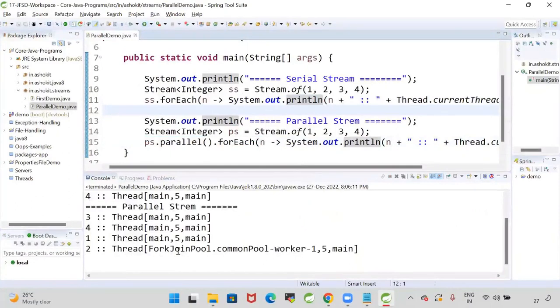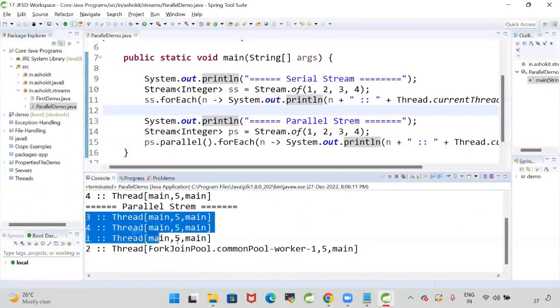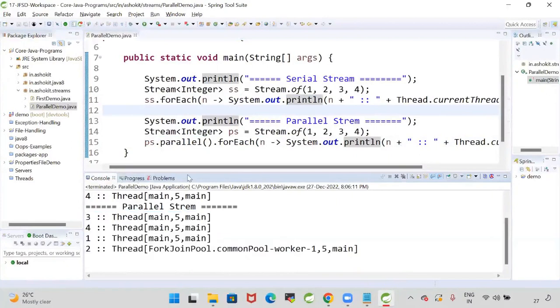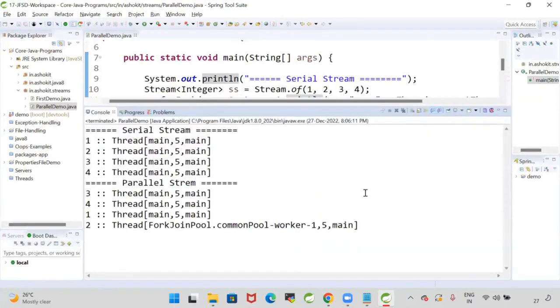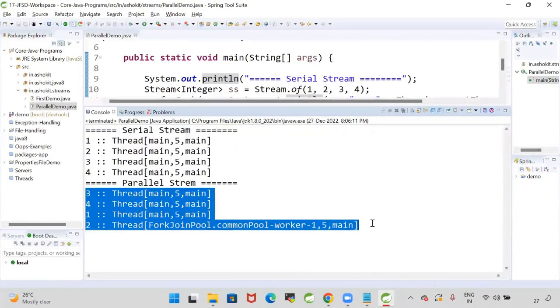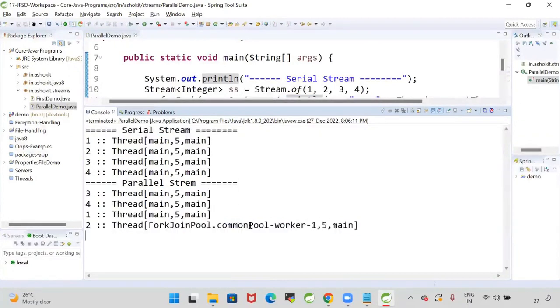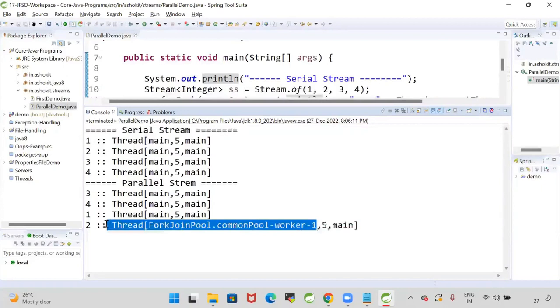Guys, now can you see here? The serial stream is executing sequentially, 1, 2, 3, 4 is printed. But what about the parallel stream? Is it printing the output in a sequential manner? It is executing parallelly. One more thread came here, the ForkJoinPool common pool worker thread, and that processed the data.